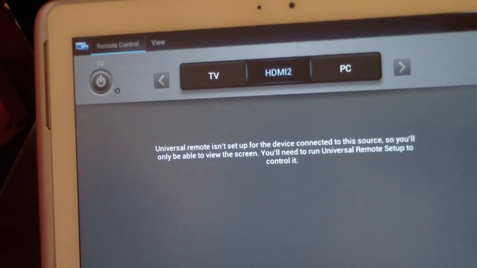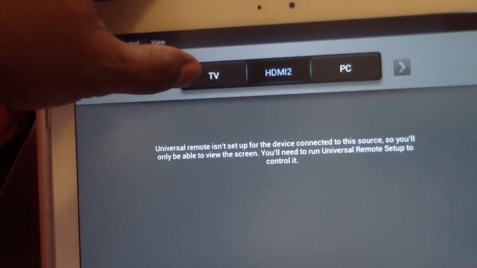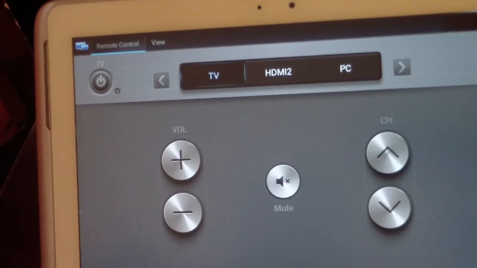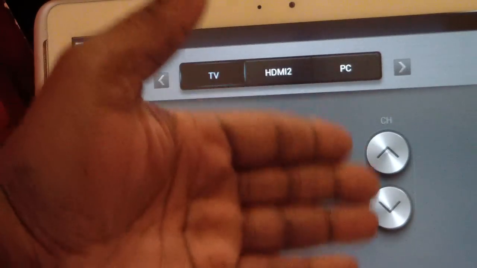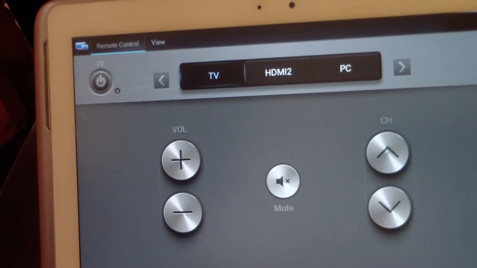When I click TV, it will change the input of my TV to TV. Unfortunately, I have a set-top box, and everything is hooked up to my surround sound receiver, so I don't use the TV input at all. But if you do, here are your volume controls for the TV. You can mute the TV and change the channels up and down. For me, I don't have anything hooked up.